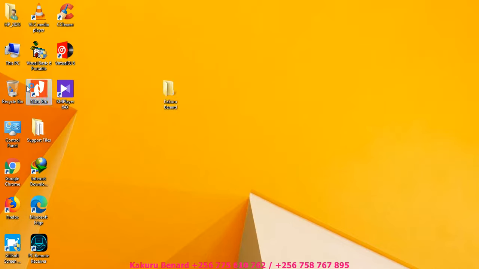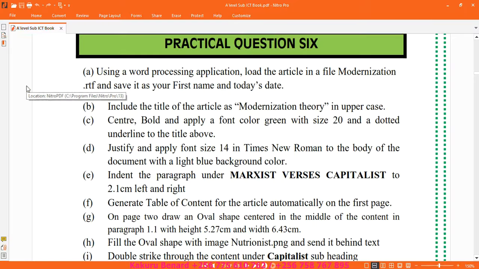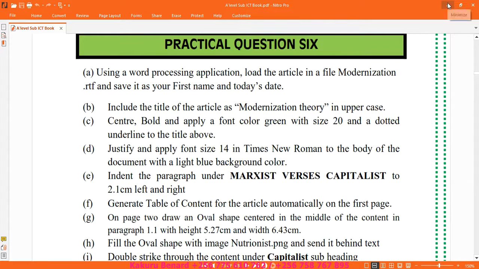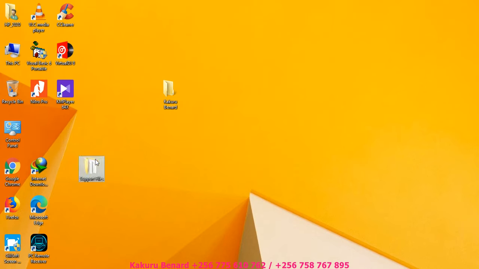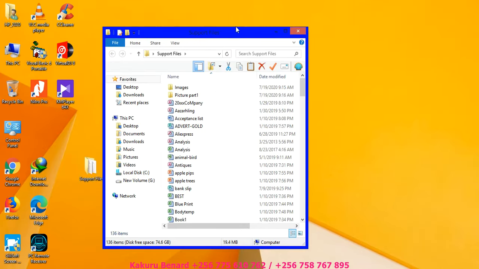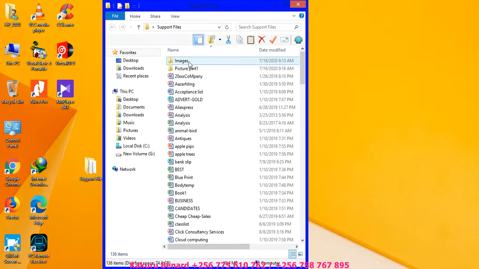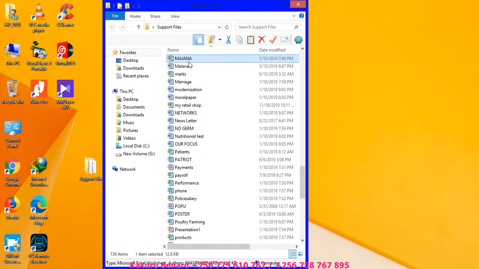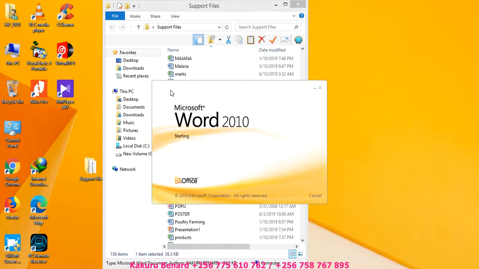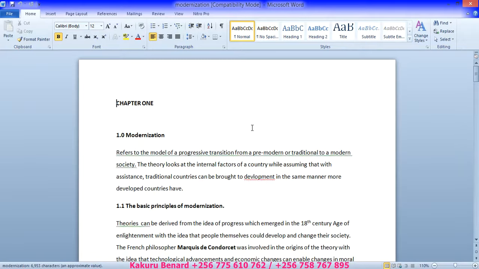And so remember, when I talk of advanced word processing, we are supposed to use support files. So when we say load the article, this means that we are going to use support files, and for our case, our support files are here. This is where the file is located from. So we are going to open our support files, and from these support files, we are going to look for a file called modernization. So there is modernization. You open it. So after opening it, this is the file.